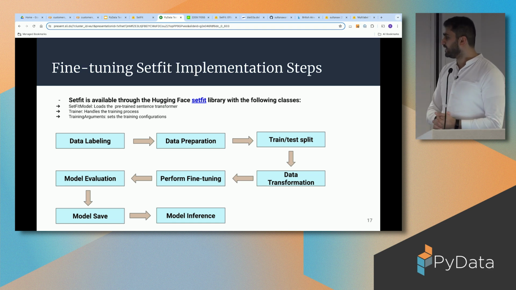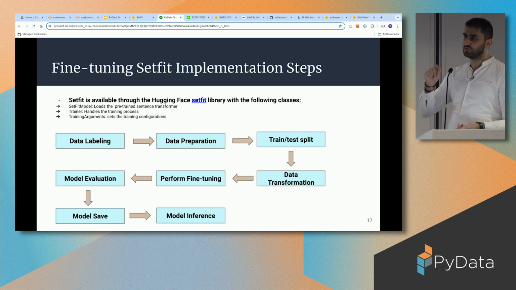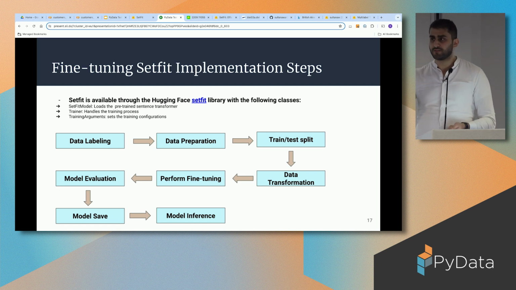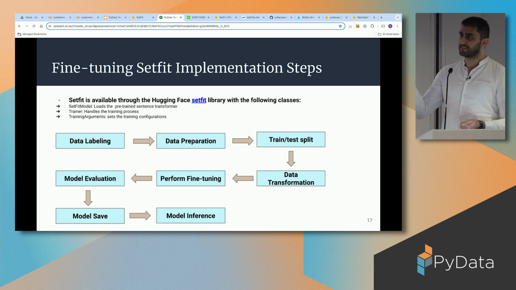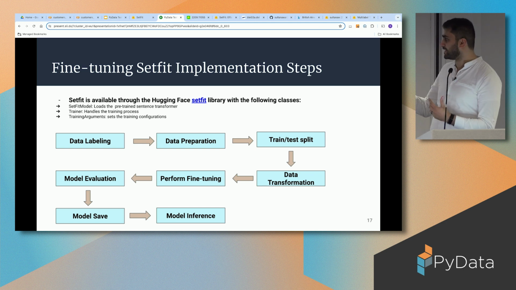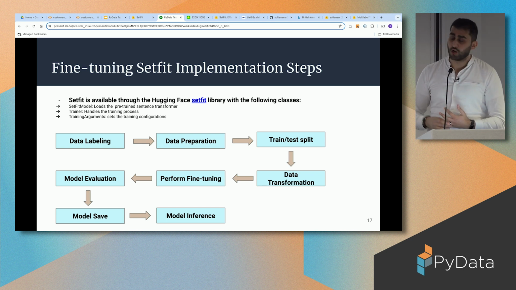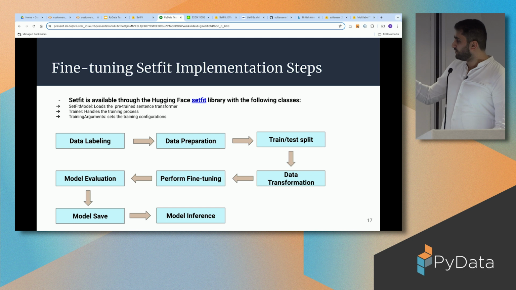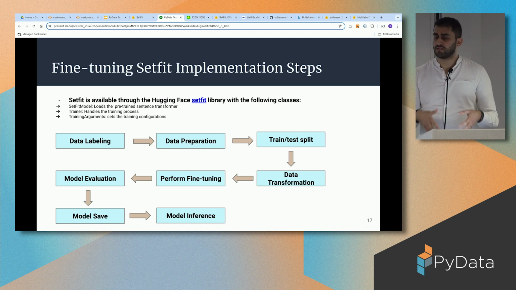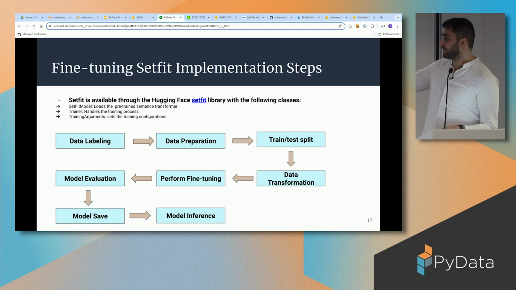And then you need to do data transformation, because the language models from HuggingFace expect the data to be in the dataset format. You just use the dataset library and transform the pandas data frame that you have into dataset format, which is better for optimization. Then, after the data transformation, you perform the fine-tuning: load the sentence transformer from HuggingFace, give it the labeled data that we created in the previous step, and then fine-tune the model.